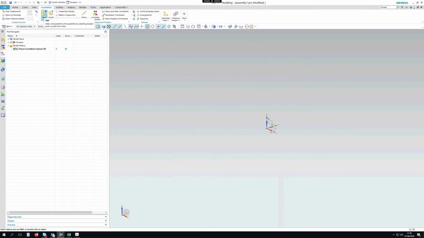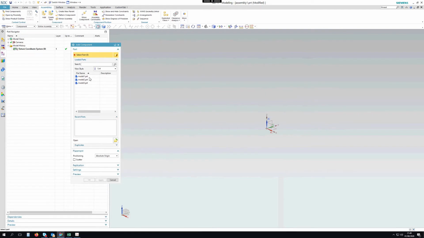So if we go add, and if you look, NX knows what's open in the background. It knows model 1, 2 and 3 are still open. So I've not got to select it from a particular file on my system. I can select it from one of the background components.